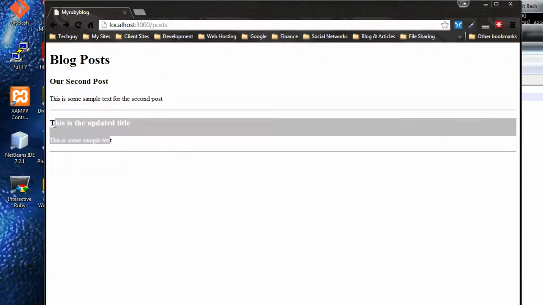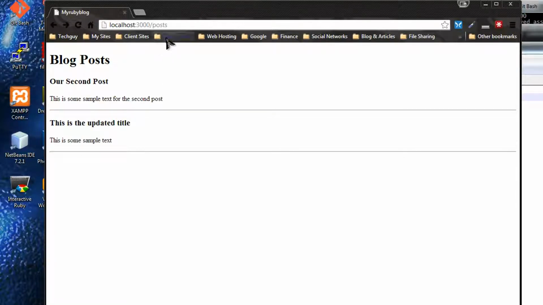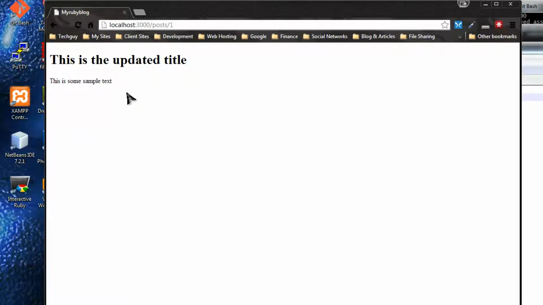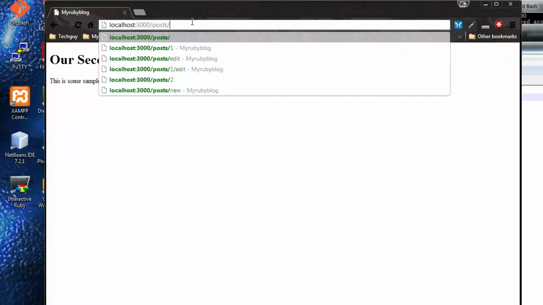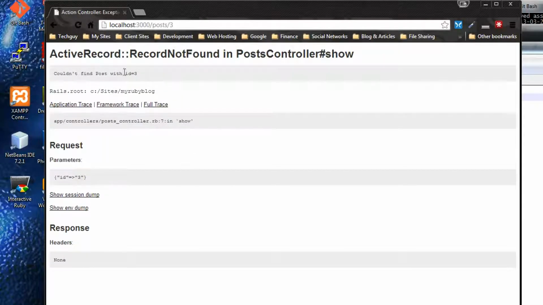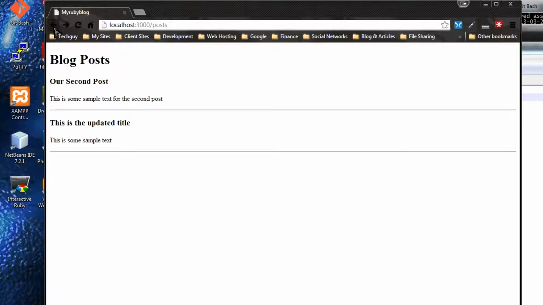Now this here should be the first post. This is an updated title, and this is some sample text. So we'll go to post/1, and here we have our single post. If we go to post/2, we'll have our second post. Now if we go to 3, which we don't have, we'll get an active record error. So yeah, what we want here is a link to go to 1 and 2.